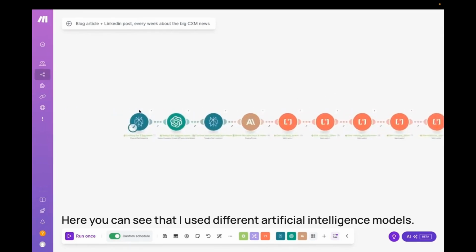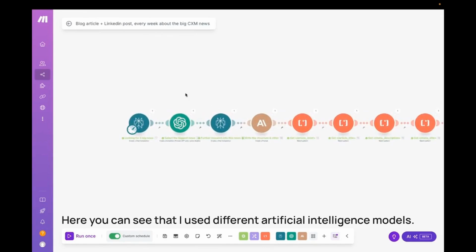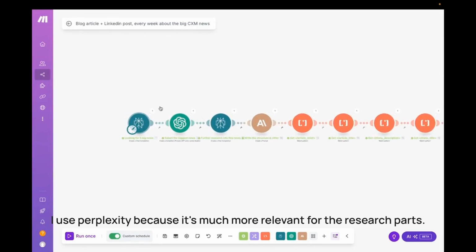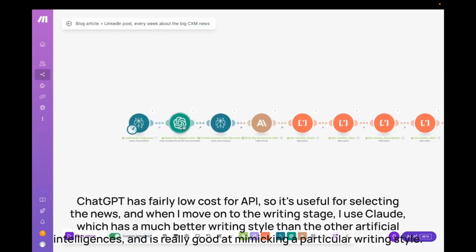Here you can see that I used different artificial intelligence models. I use Perplexity because it's much more relevant for the research part. ChatGPT has fairly low costs per API, so it's useful for selecting the news. And when I move on to the writing stage, I use Claude, which has a much better writing style than the other artificial intelligences and is really good at mimicking a particular writing style.